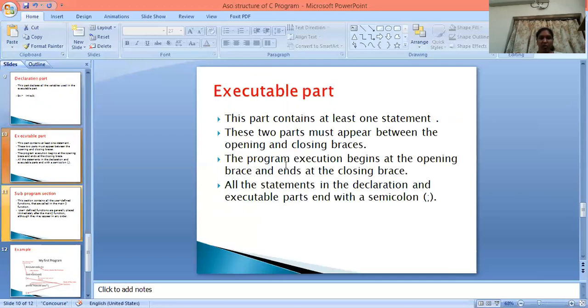Next, the executable part. This part contains at least one statement. These two parts must appear between the opening and closing braces. The program execution begins at the opening brace and ends at the closing brace. All the statements in the declaration and executable parts end with a semicolon.